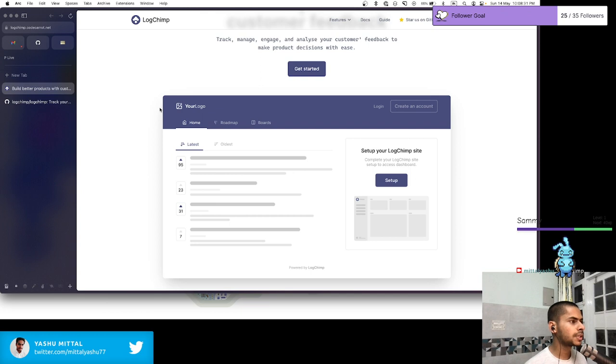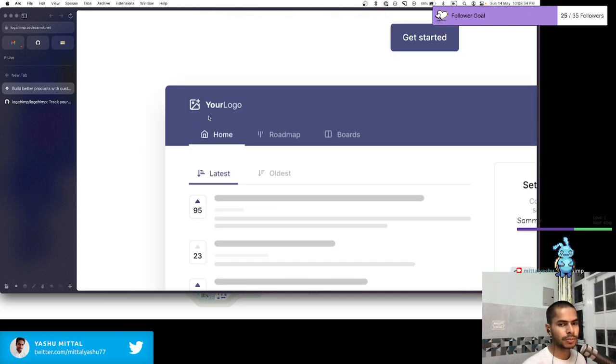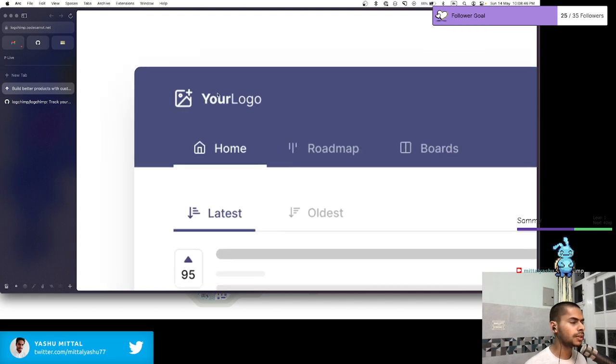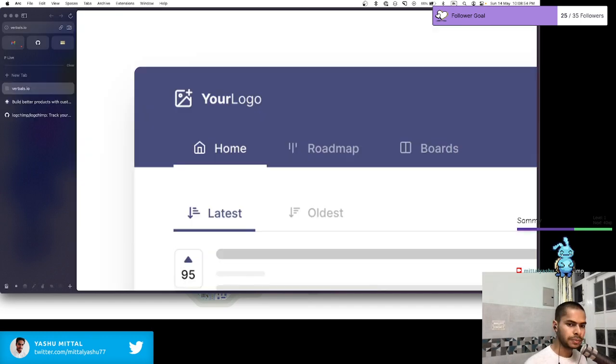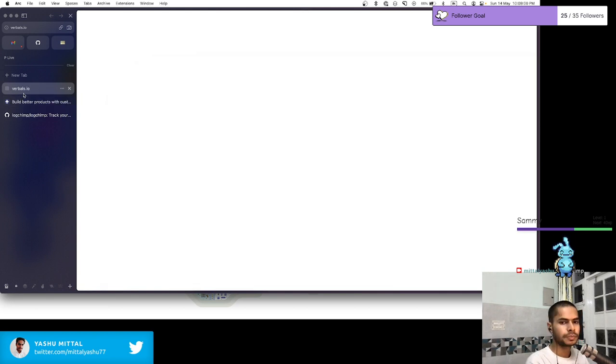And what happens, for example, if I have deployed a Lockchimp, obviously I'll be using my website name over here. I will take an example of Verbals, which is the name of one of my startups. It's called verbals.io. So this is the link to the website, and it's opening the website. Let's wait.